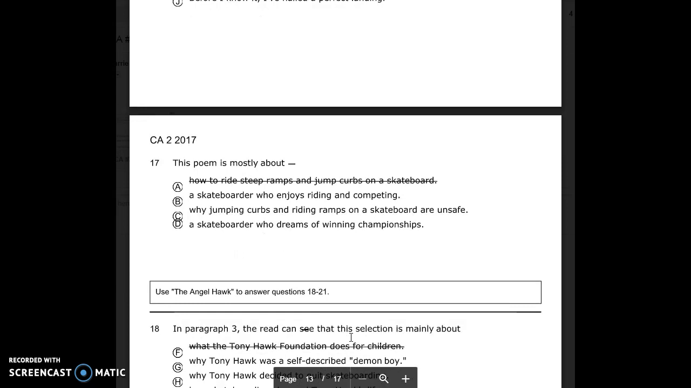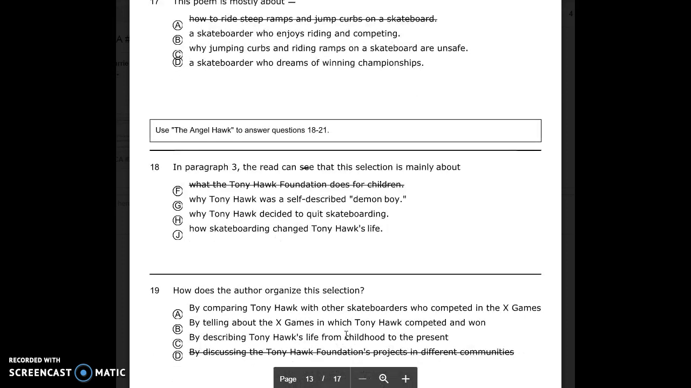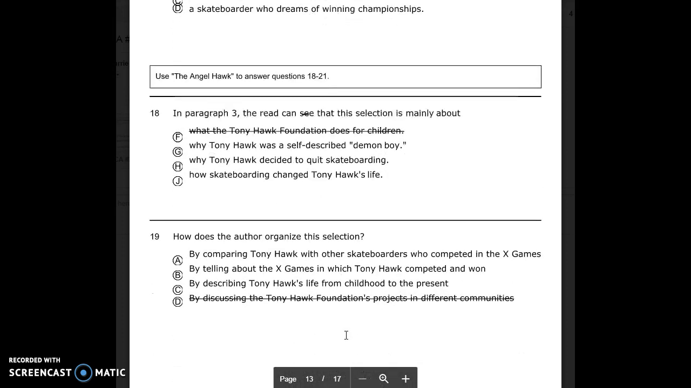17. This poem is mostly about B. A skateboarder who enjoys riding and competing. C. Why jumping curbs and riding ramps on a skateboard are unsafe. D. A skateboarder who dreams of winning championships. Number 18. Use the Angel Hawk to answer questions 18 through 21.